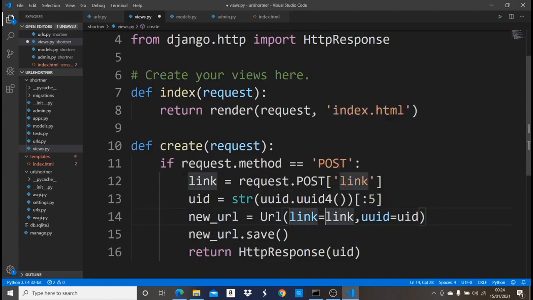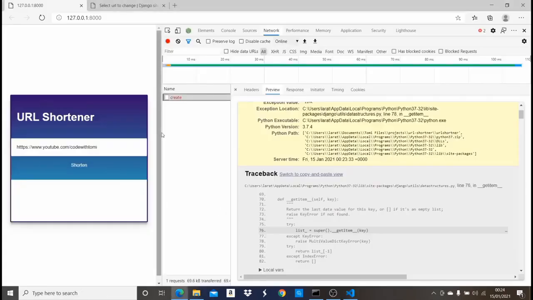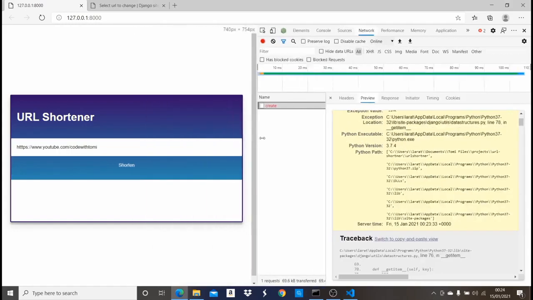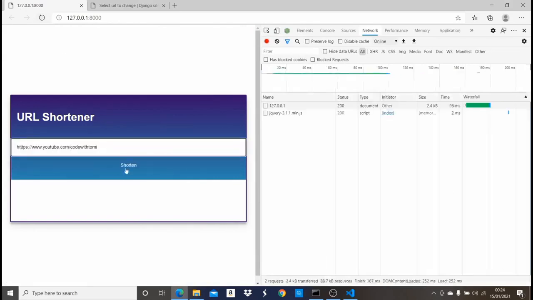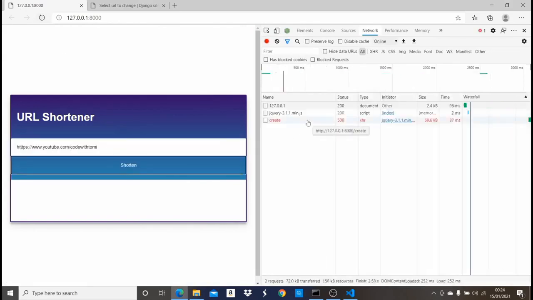And then let's make sure everything is working perfectly. So we'll say if request.method is equals to POST, then let's store a link should be request.POST link, and then UID should be string. Now that is nice. Let's save it and go try it again. Now let's close this. Let me just copy this URL I want to shorten. Now let's refresh this and paste, and then click on shorten. Now it still gives us an error.